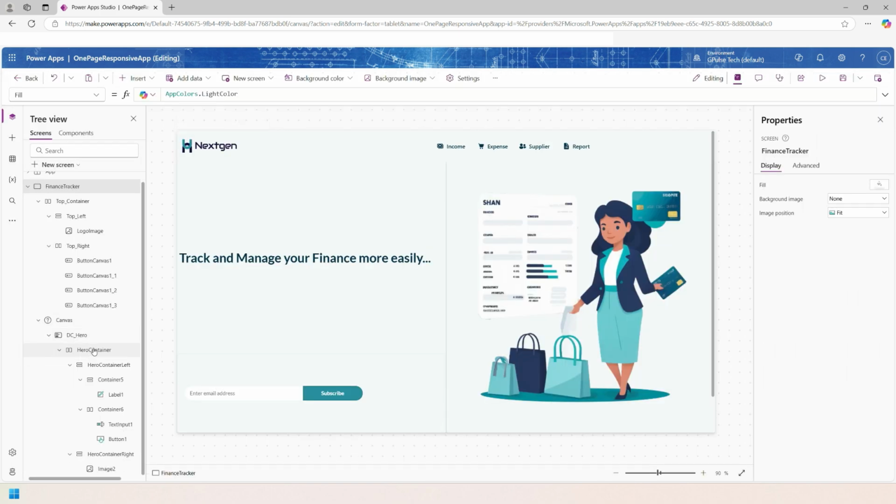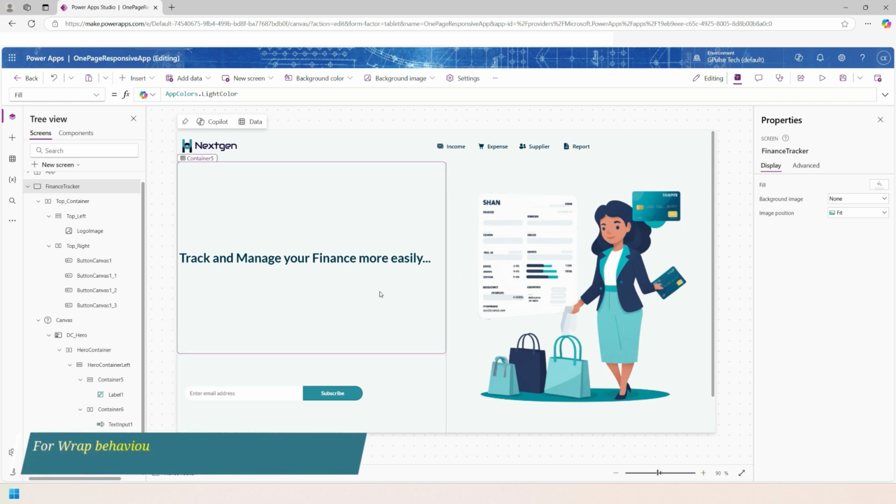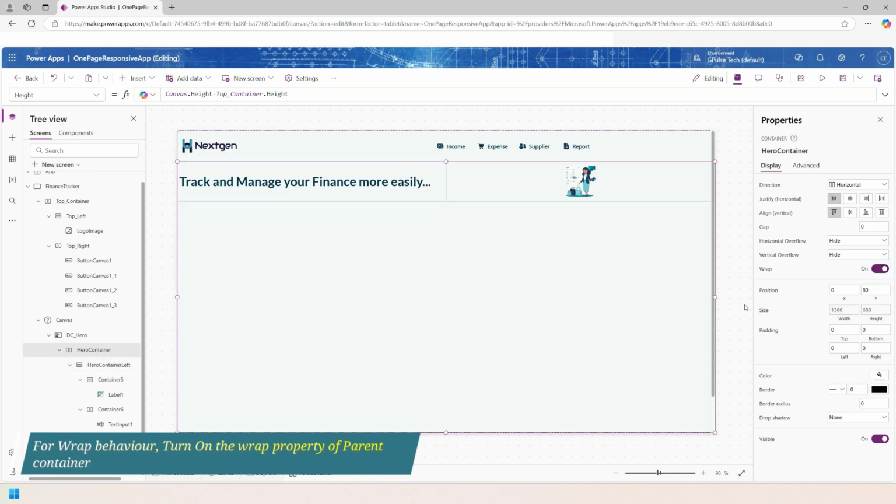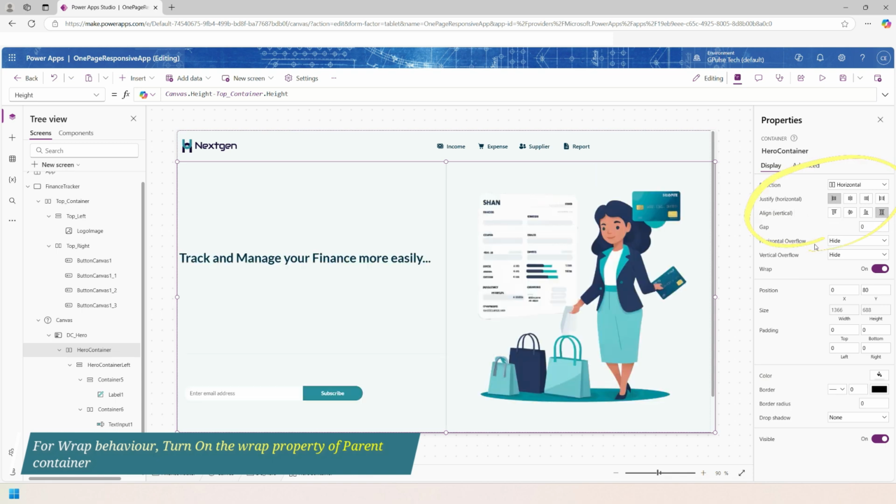So what we want in case of mobile is that this section, which is the hero image, should wrap just below this section. Okay. So for that we need to activate the wrap property. So go to hero container and turn wrap on. Okay. And after that, instead of vertically, this should get the full height. So stretch it. So now this wrap property is turned on.